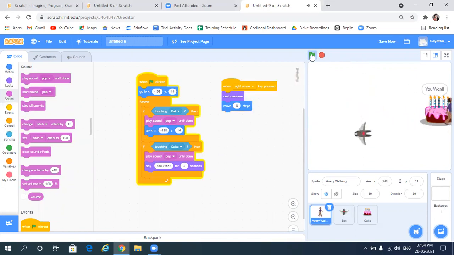Okay, you get a message, you won. So you can customize it the way you want. This is a simple program I showed you. I hope you liked it.